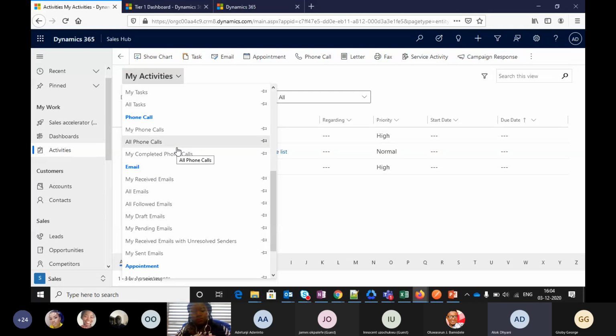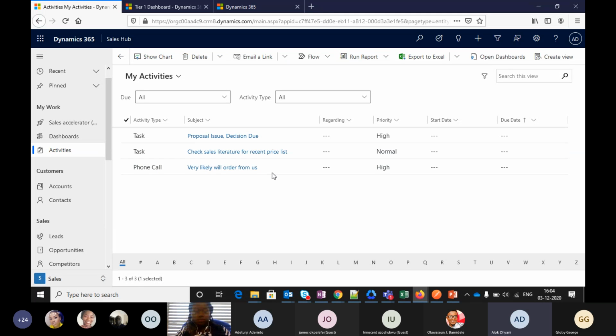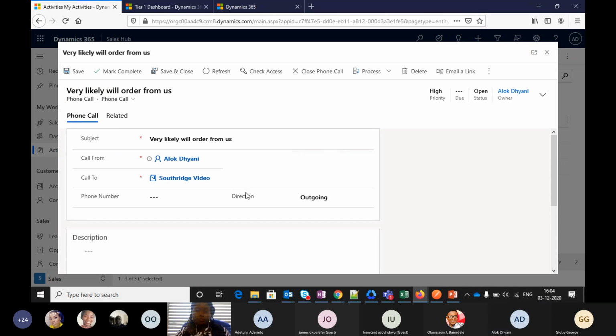And on that particular day, when you open up your My Activity view, when you open your dashboard, you'll be able to see that person's phone call activity appearing out there. Now, this is the best part of it. You open it, and while you're interacting on the phone with that customer, you can note down the details of the conversation that has happened.